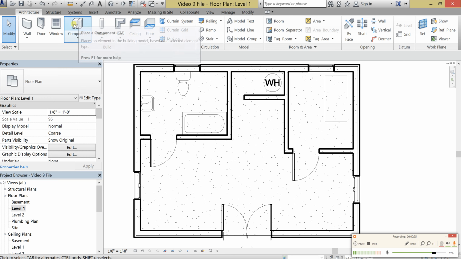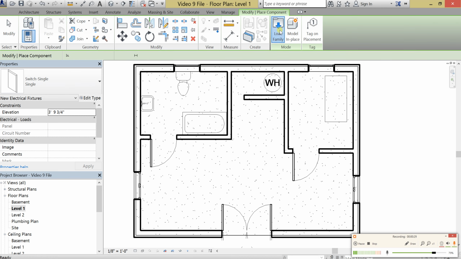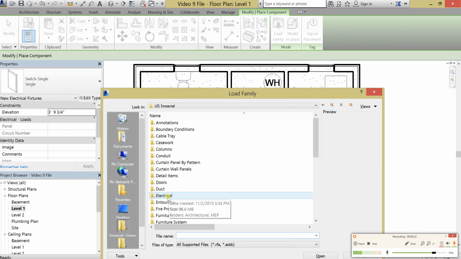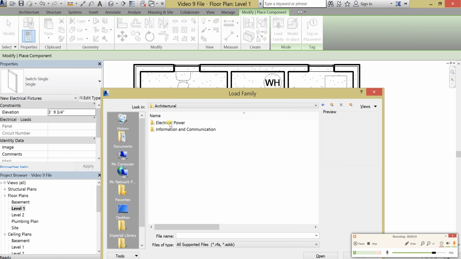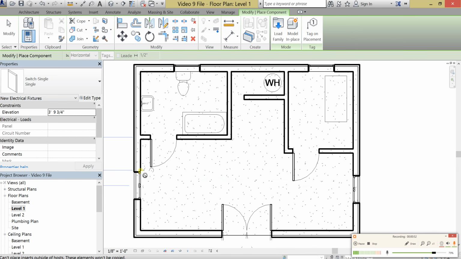Head on over to where it says component on the top. Click on that. Load family, go over to electrical, architectural, electrical power, and then terminals. And you're going to see a number of outlets and switches. For now, let's go for a single switch. That means a single switch can turn on a light or a series of lights. So I'm going to click on those. It should be loaded over here.